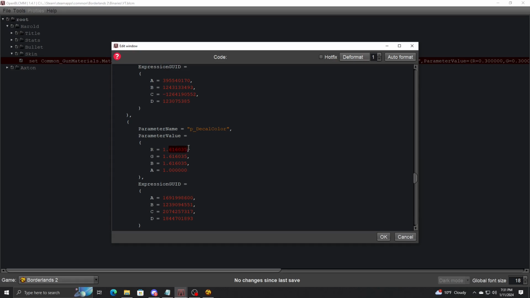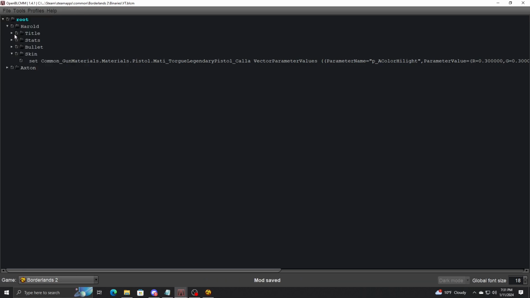I have picked out some values here. There will be 1.720000. For the green value, we're going to do 0.880000. And for the blue value, we are going to do 0.150000. Click OK. Click Save.